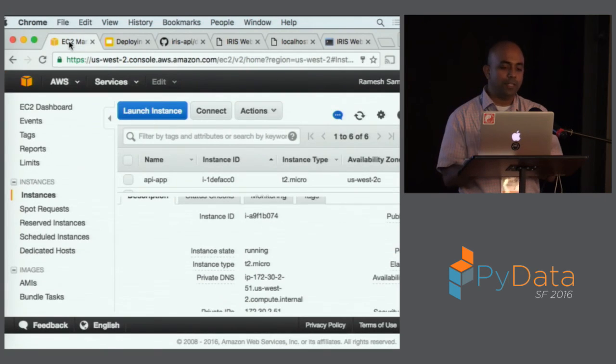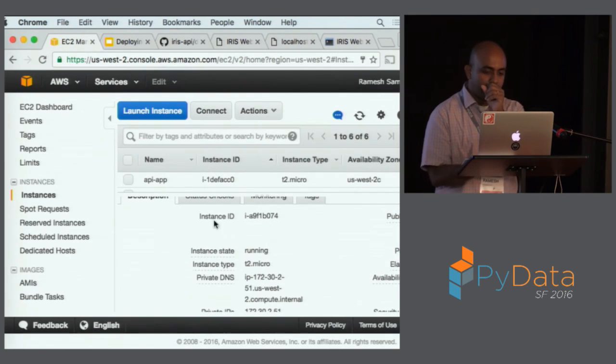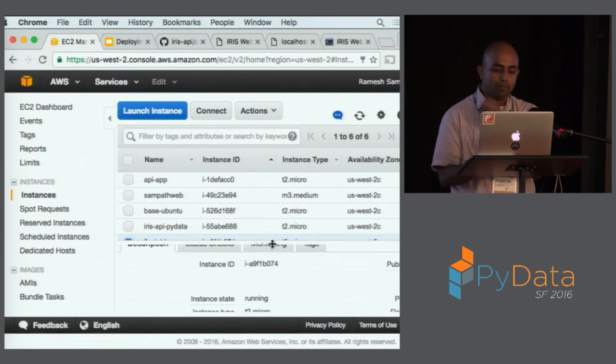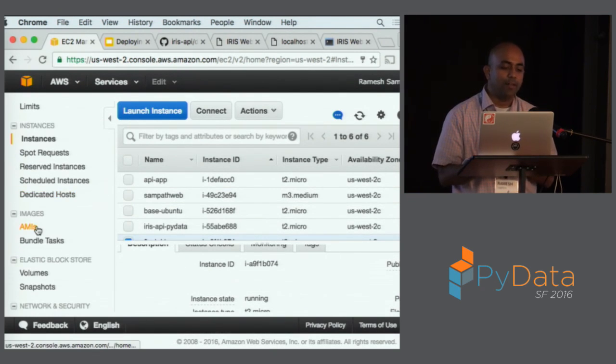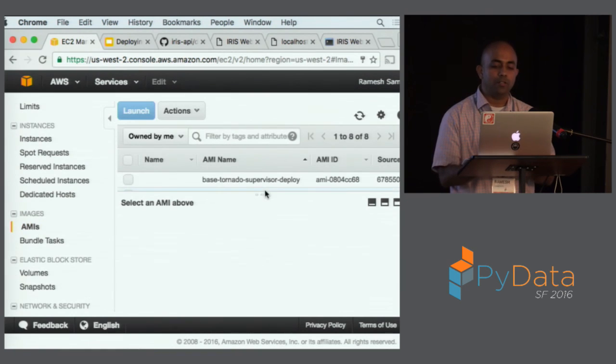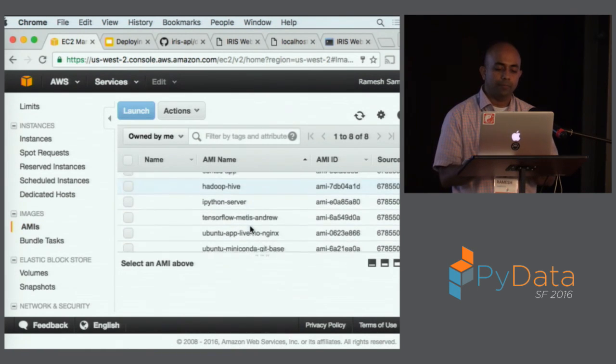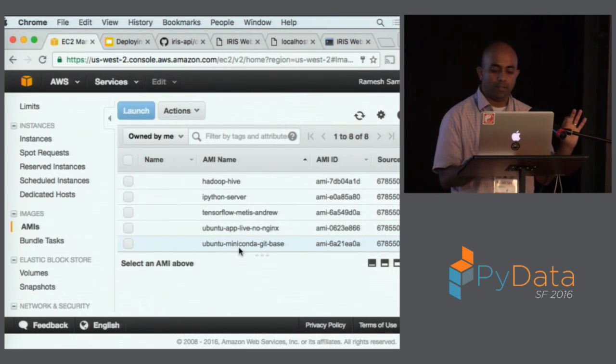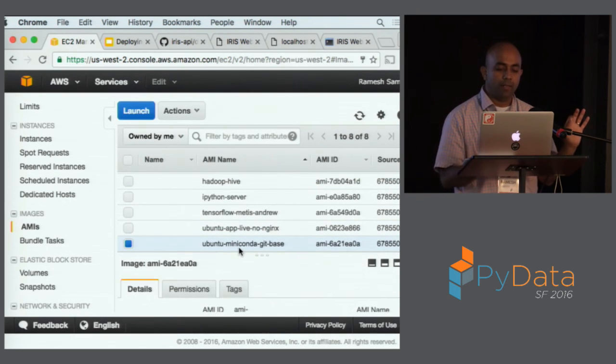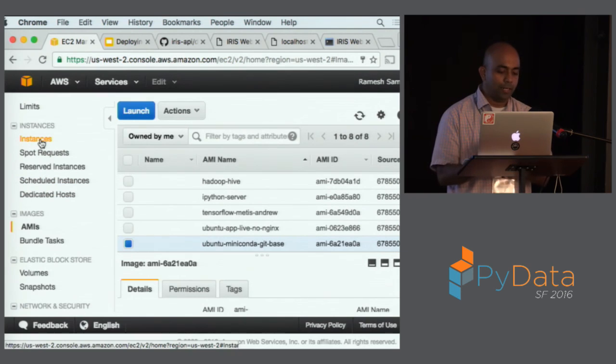Okay, so I'm going to EC2, my account. I created an image just so that I don't have to install Miniconda on it. That's why I have this image, and I launched from this Miniconda image. If I had more time, I would have created it from scratch, which you could also do.